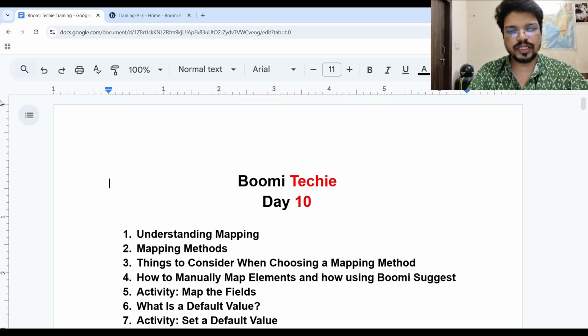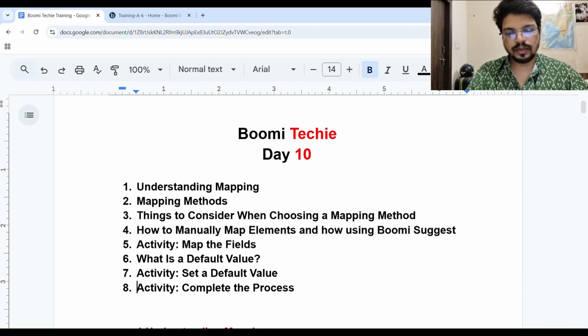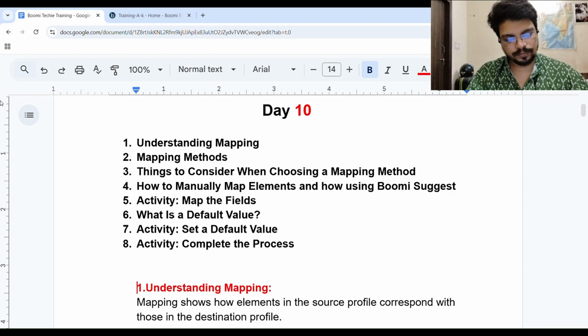So in this video, we will learn these points. First point is understanding mapping, and second point is mapping method. Third point is things to consider when choosing a mapping method, and fourth point is how to manually map elements and how to use Boomi Suggest. And fifth point is activity: map the field, and sixth point is what is a default value, and then again activity: seventh point, set the default value, and eighth point, complete the process. So we will cover all these points in today's video, so let's get started.